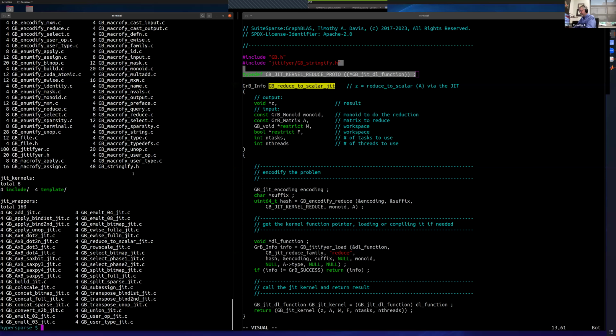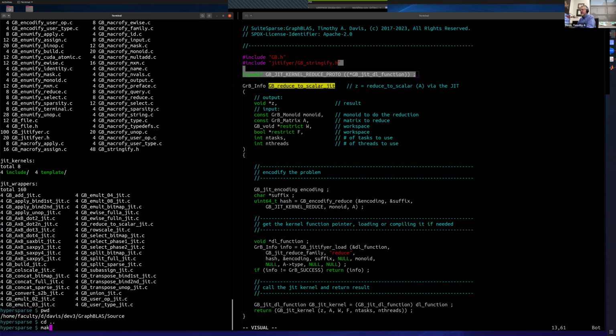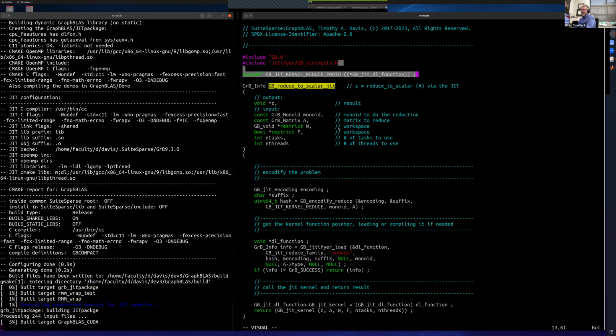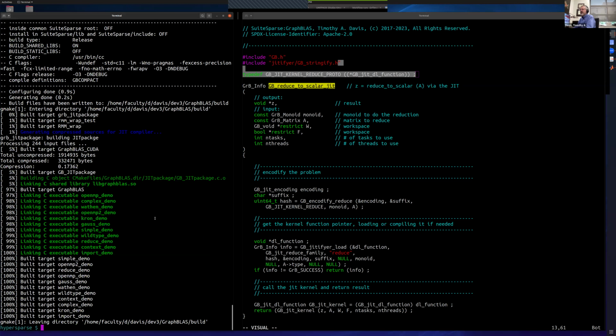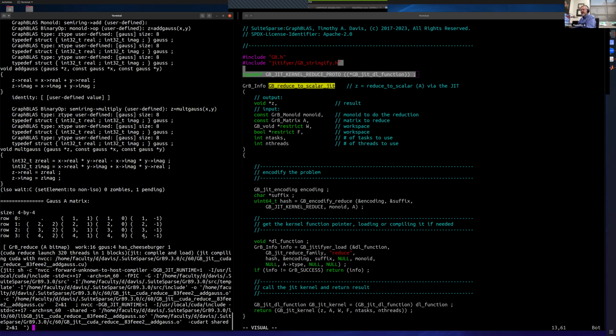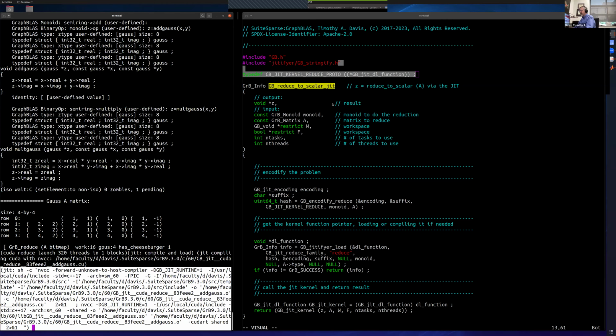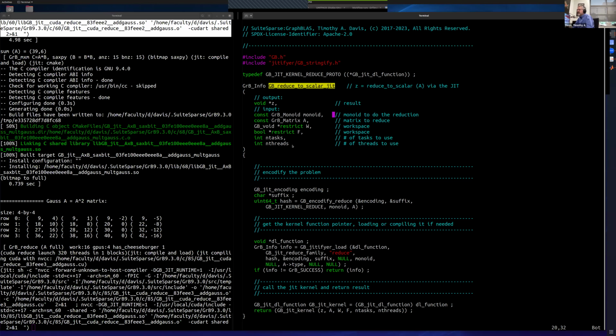Well, I've just obliterated my JIT. So let me compile GraphBLAS, make sure it's compiled, and I'll run a JIT example. I'll run my Gauss demo. I think I've got CUDA turned on, so it's going to take me a while. It's going to compile a bunch of CUDA JITs. Yeah, it's compiling some CUDA JITs. It's going to take a while. So while that's compiling, this is going to be slow.